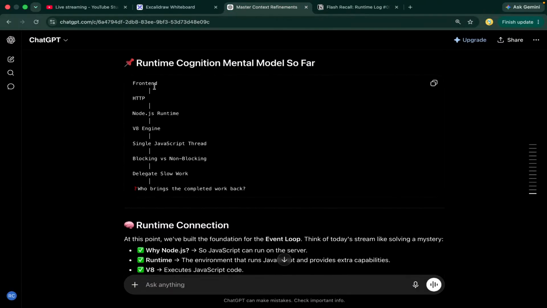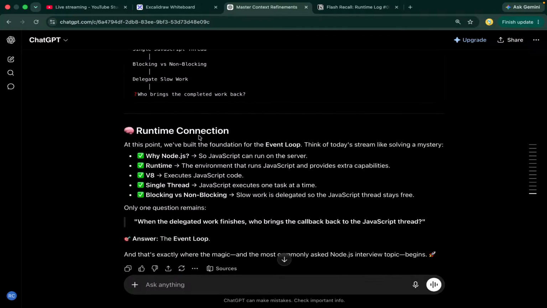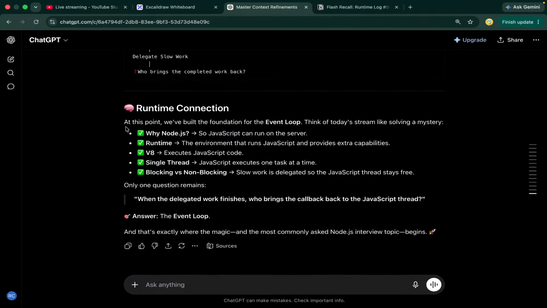We have completed a lot: front-end, HTTP, runtime, engine, single thread, and the difference between blocking and non-blocking, which delegates the slow work. Okay, now who brings the completed work back? Yeah, the runtime connection. The foundations of the event loop are done.